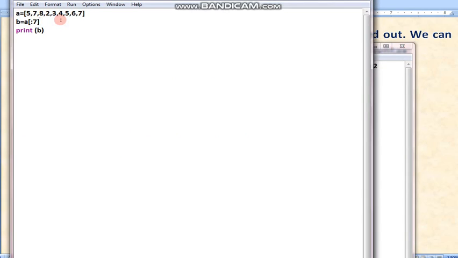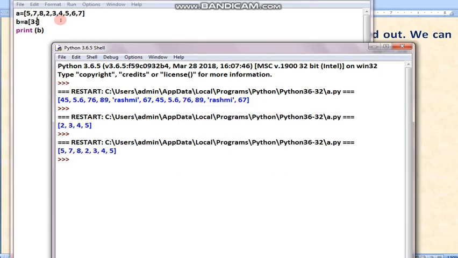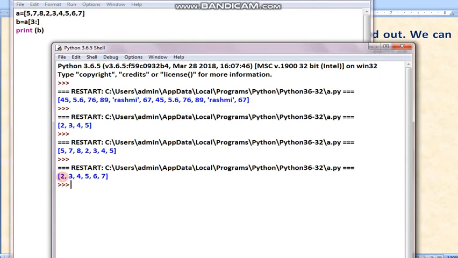Fine. Next, suppose I just specified the beginning but I didn't specify the ending. So in that case, what it is doing, all of you check. It is printing from the third index, that is 0, 1, 2, 3, means starting from 2, it is printing till the last. Fine.